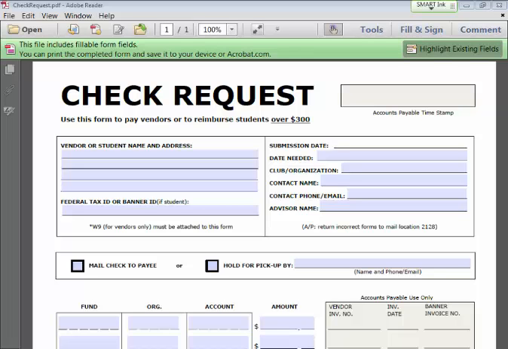Issuing a check from your student organization fund. How to complete the check request form. You can use the request for check form to have a check issued to a vendor or to reimburse a student for an amount over $300.